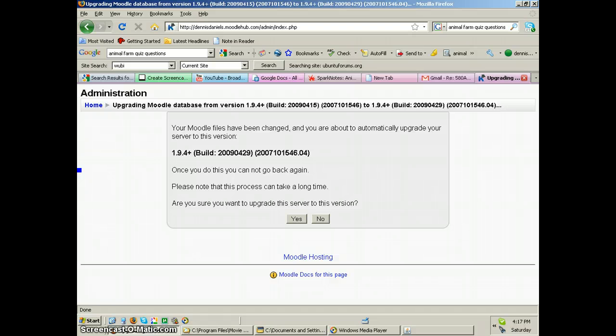Upgrade to Moodle. I'm using Moodle Hub, free Moodle hosting. We like free, we like Moodle most of the time. So let's see what happens when I upgrade to 1.94.